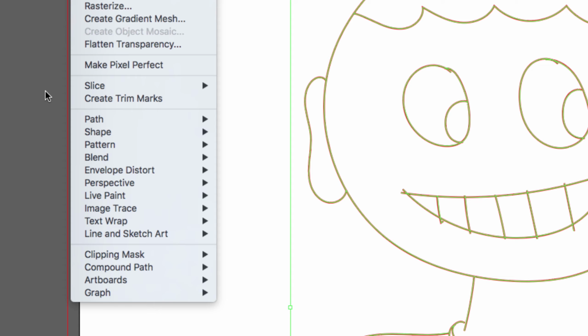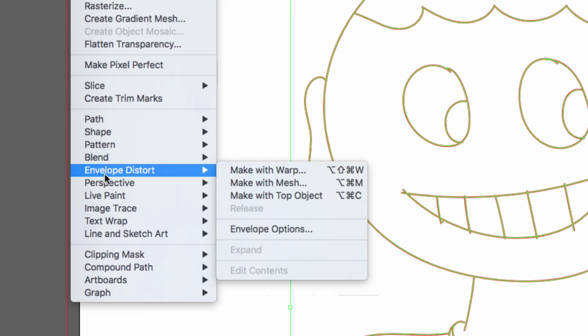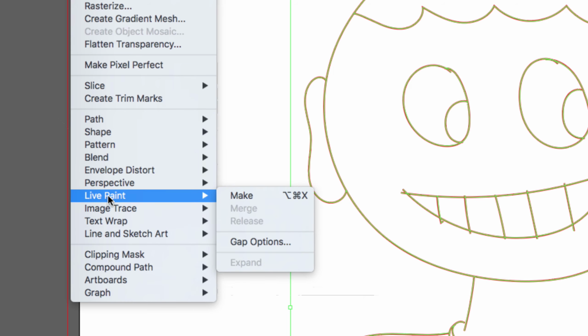About 7 or 8 options from the bottom, Live Paint, and you'll notice that I have two features available. Now, we're going to look at this in greater detail later. I'm just introducing it for today. So I'm going to ignore the options, but I'm going to go ahead and select Make.